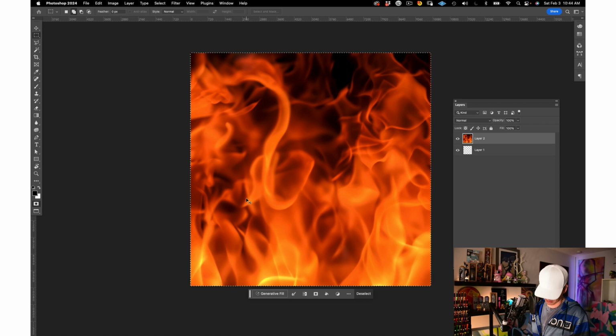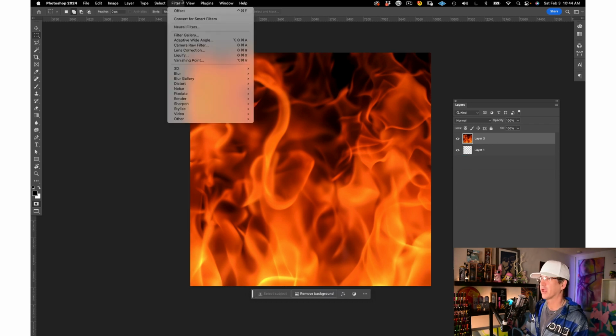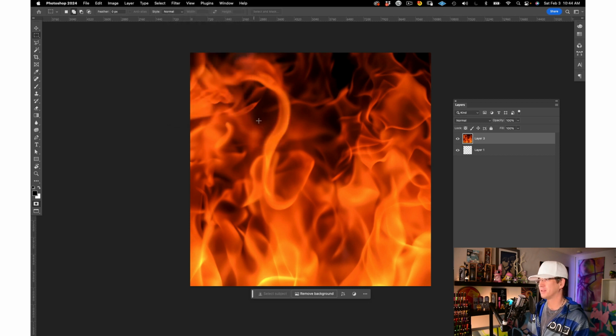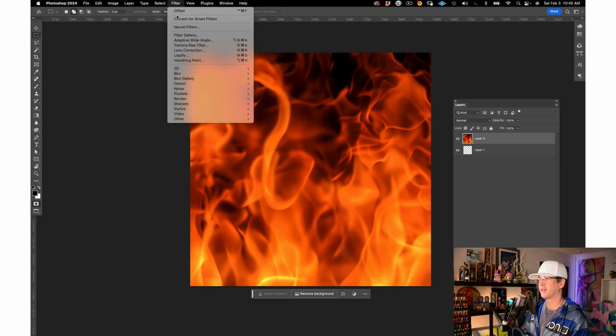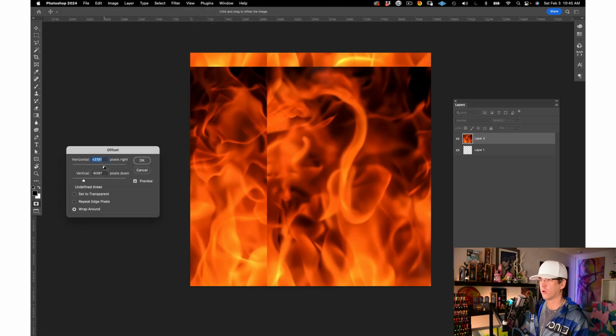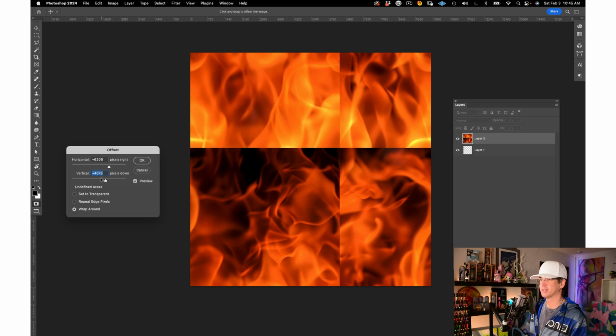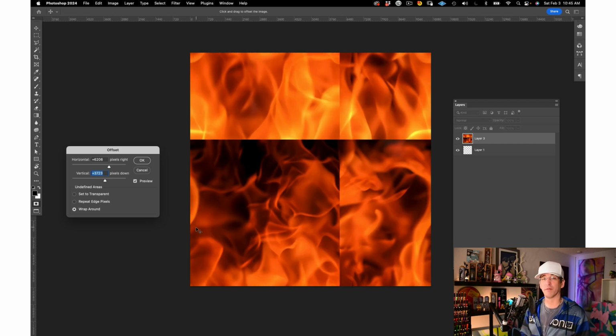The thing is, if we select all and copy and paste it to a new layer, I'll throw away this old one, and we filter and offset it, the thing about these images is they're not tiling. So if I go to offset here, what we can see is that this is not a seamless image, and that does not work well for texturing at all in motion graphics. It's got to be a seamless texture. So that's what we're going to look at on how to fix.